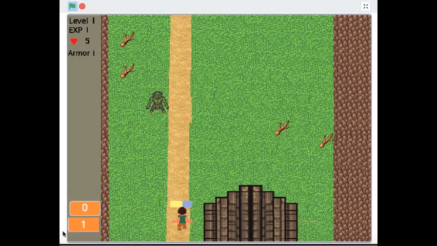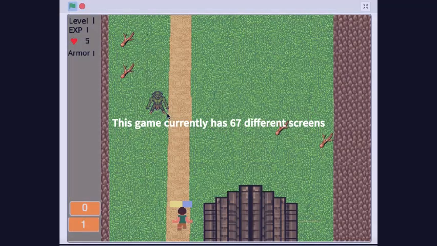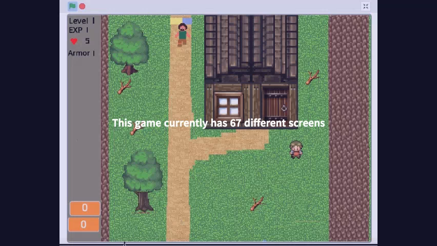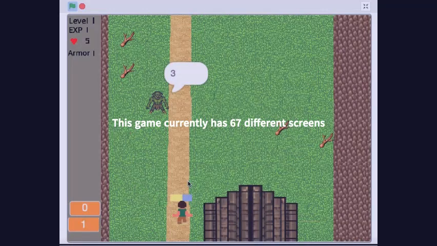And this is a very important part of my game. Everything is coded based on these coordinates. For instance, this orc will only show up on this screen, the 0, 1 screen. When I go to 0, 0, he goes away. When I come back to 0, 1, there he is.